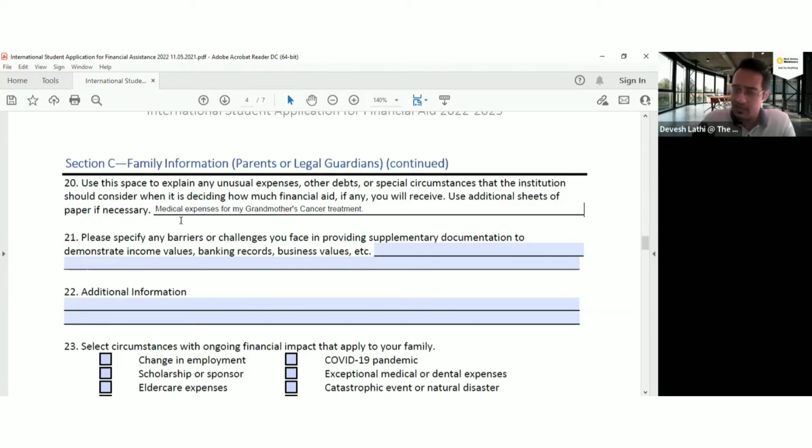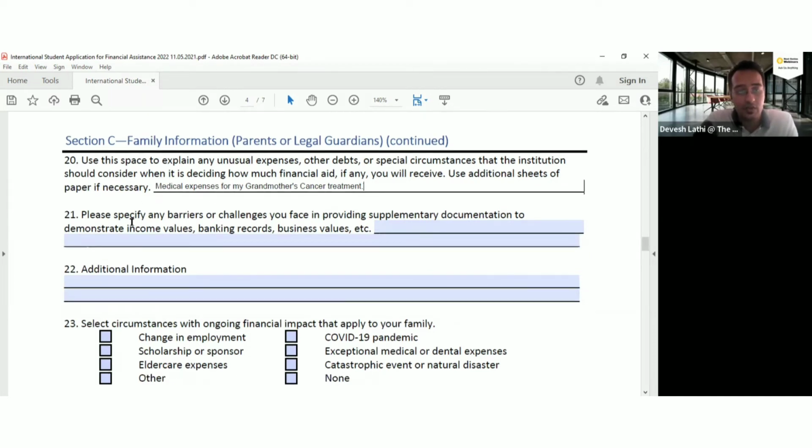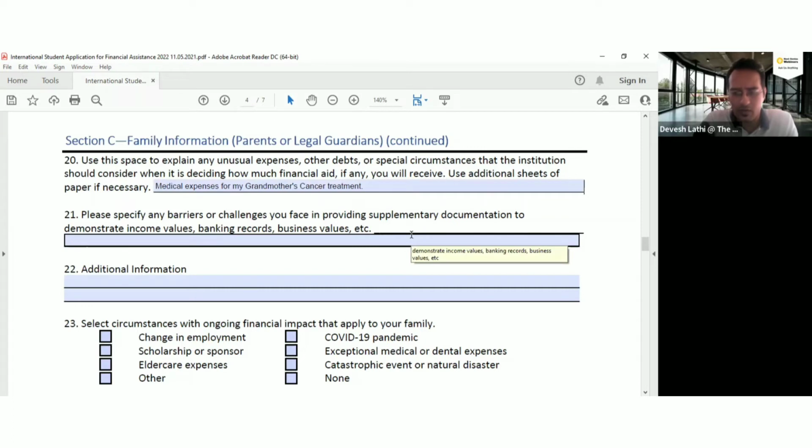Any extenuating circumstance, any special thing that you want to explain regarding expenses, you can enter that over here. Please specify any barriers that you will face in providing supplementary documentation to demonstrate income, bank records, or business values. So let's say if your parents' income is undocumented, let's say they receive a lot of amount in cash.